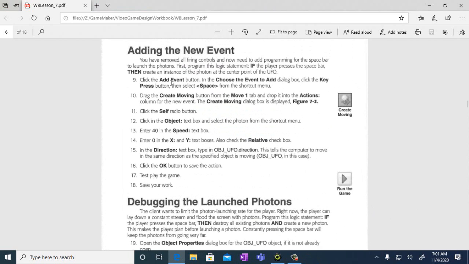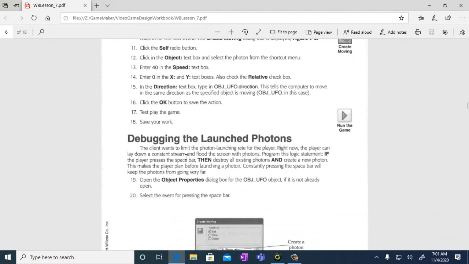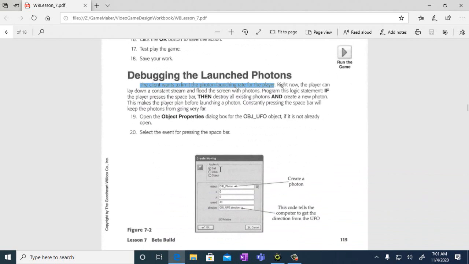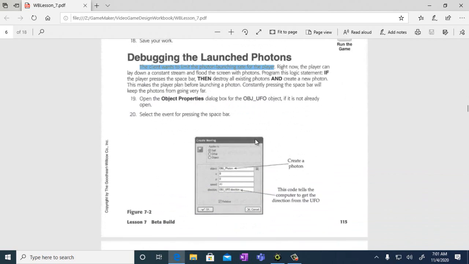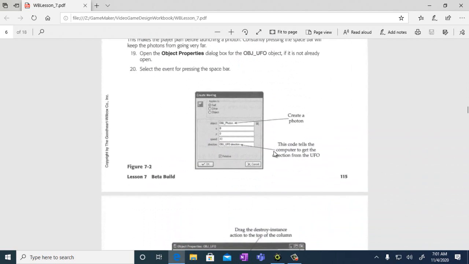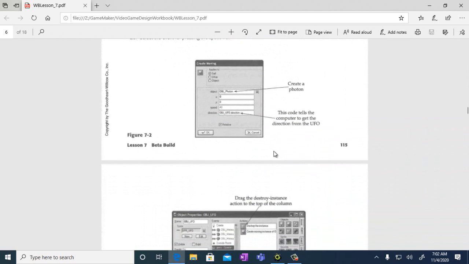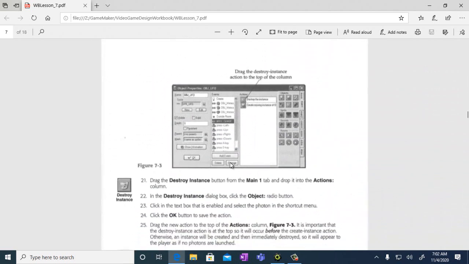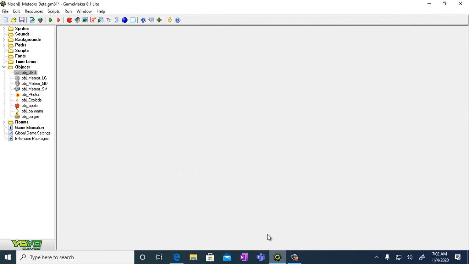Now what we saw here was we had a lot of photons coming out, which was fun, and it's good for the game. But the client wants you to limit the photon launching rate of the player. So what we're going to do is we're going to come in here. We're going to open the object UFO, and we're going to click on the spacebar event that we just created. We're going to bring in the destroy instance from main 1, and we're going to select the object radio button. So let's go ahead and do that.